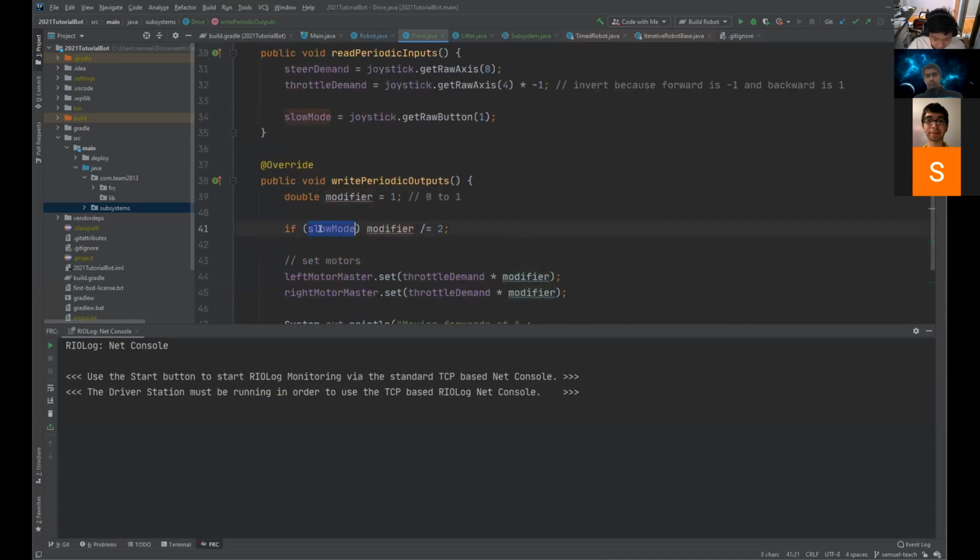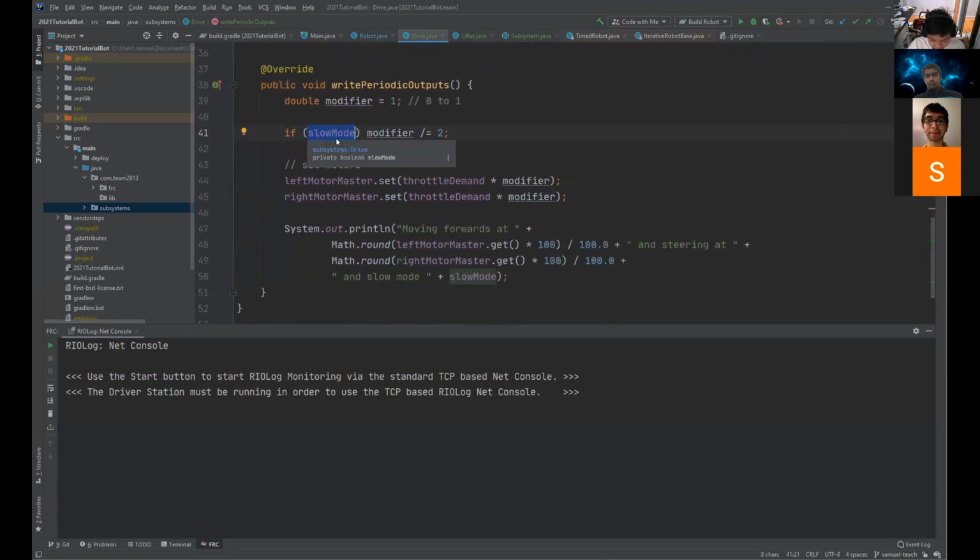If slow mode is enabled, then obviously the modifier is going to be divided by 2. And then now the modifier is 0.5. If slow mode is on, the throttle that we send to the motors is going to be decreased. Okay. Right now, I don't have the math inside it for steer. But actually, we can just put it in right now. We just do this.